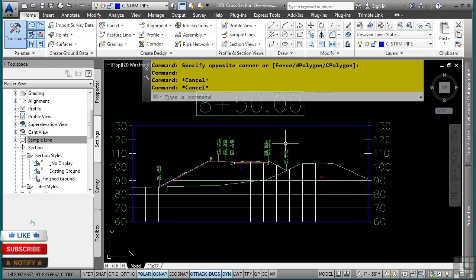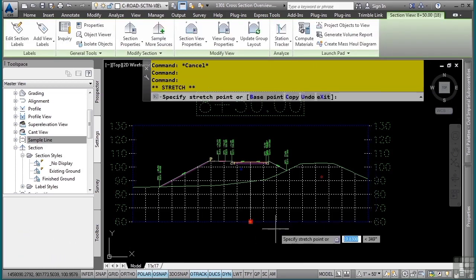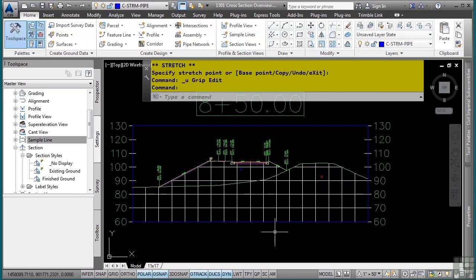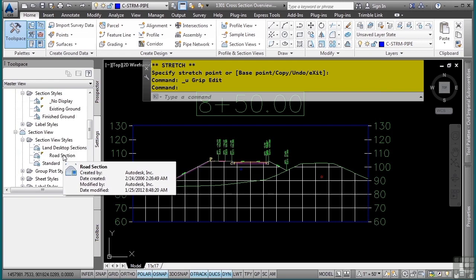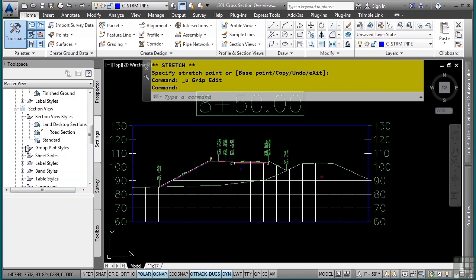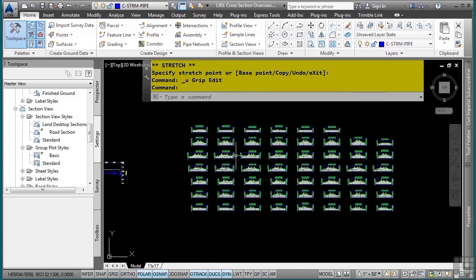Now, everything that's contained within this area is the section view. As you can see, when I select this, a grip appears, and if I move this, it moves everything with it. This is very similar to the profile and the profile view relationship. As with profile views, you have section view styles as well. The section view styles depicted here are the ones that are available that I can select from when we create sections. There's also something called group plot styles, which tells Civil 3D how to display them in a specific type of array, as you can see here.